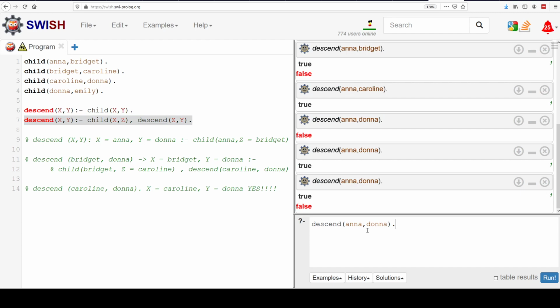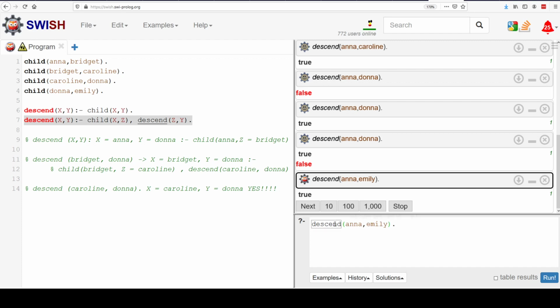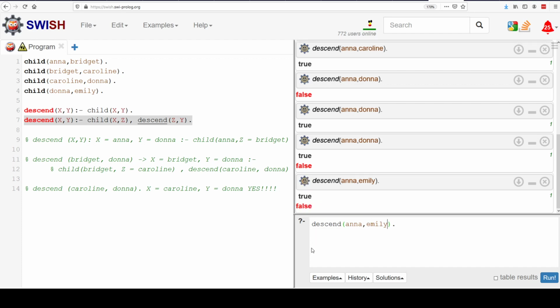So this decision tree allows us to recursively find Anna and Donna are descendant, or Donna is a descendant of Anna. And if you follow it another iteration, you could find Emily also as a descendant. So this is our first example of recursive programming, and kind of following the decision tree down to see what happens.